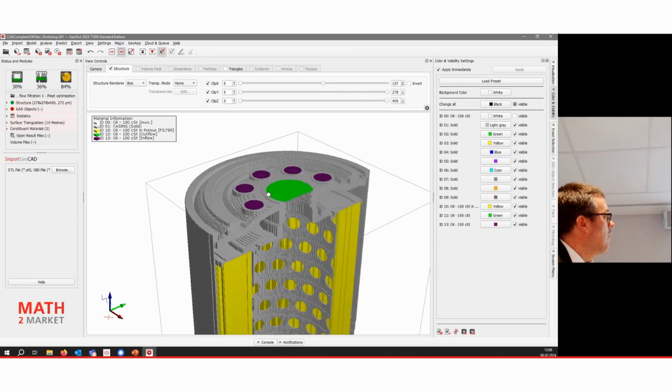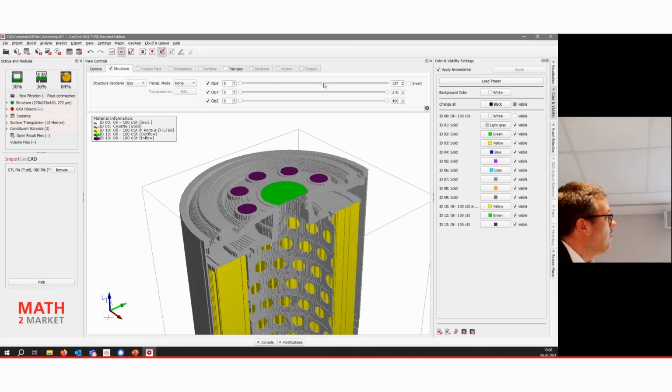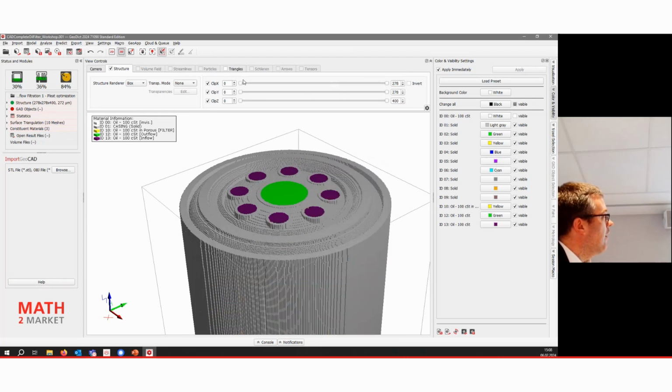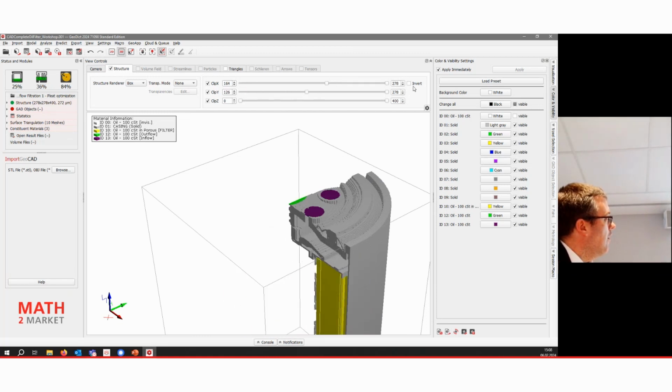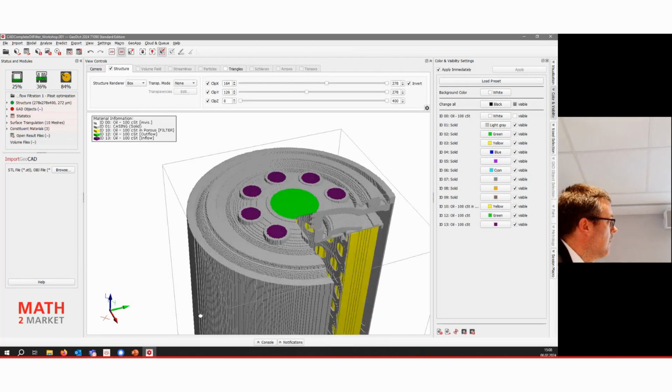Now we can actually do the following. I will make that here and there, and then invert that. We can have a look inside.